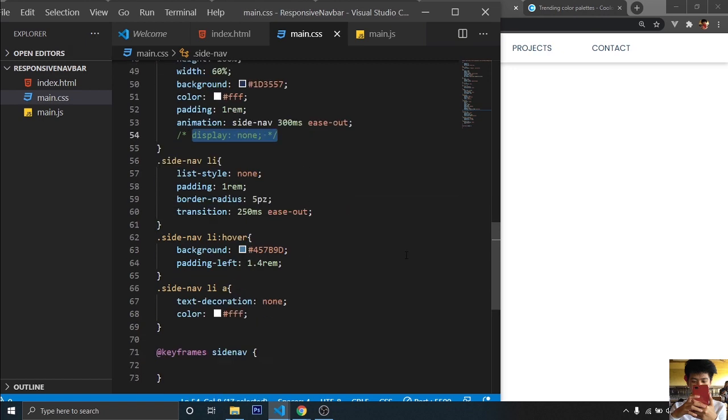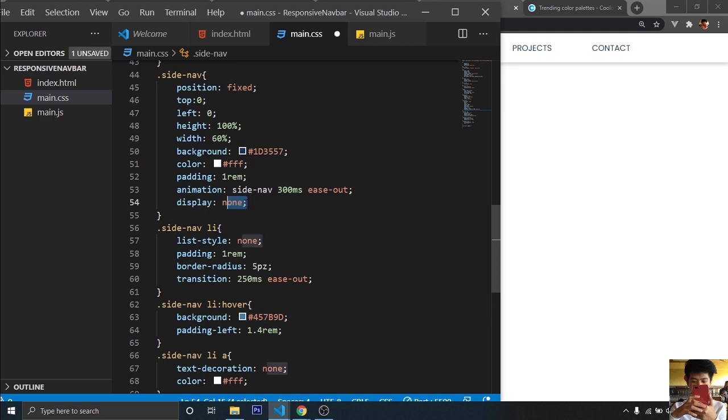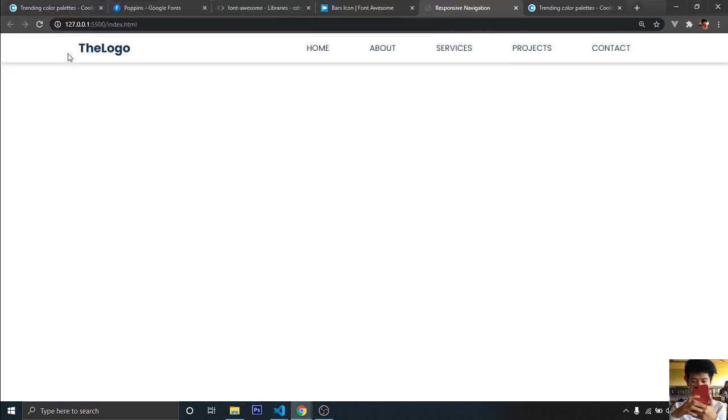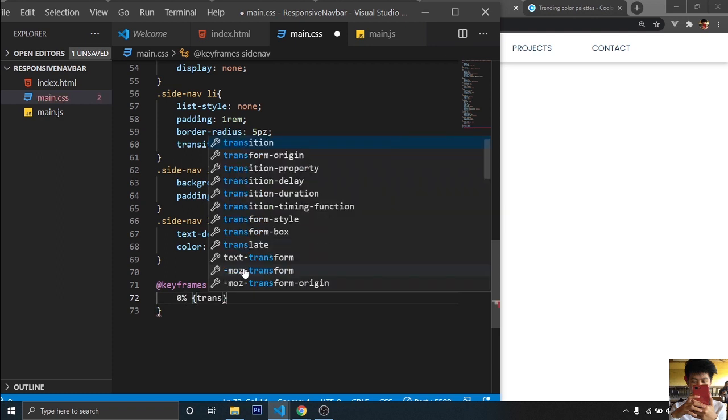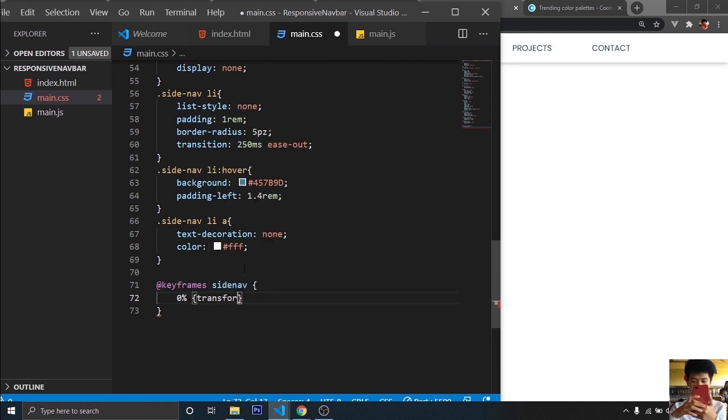Then I comment out this so the side nav will not be shown with a bigger screen. Then let's say at 0%, I want to translateX negative 100 pixel. What this does is move the element to the horizontal, to the x-axis, left at 100 pixel margin.